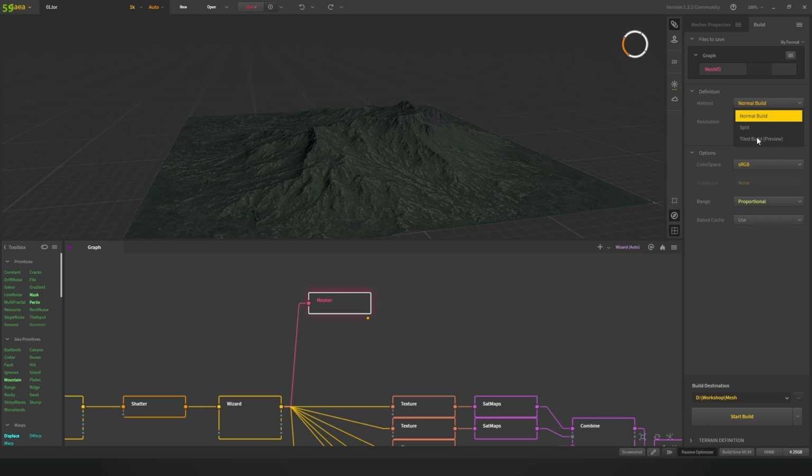Build, normal build. You don't have to speed tile. This thing works much better if you have the professional version or the enterprise version of Gaia. In this case, normal build is absolutely fine. Resolution 1K, it doesn't matter. If you even click 2K, it will export at 1K.